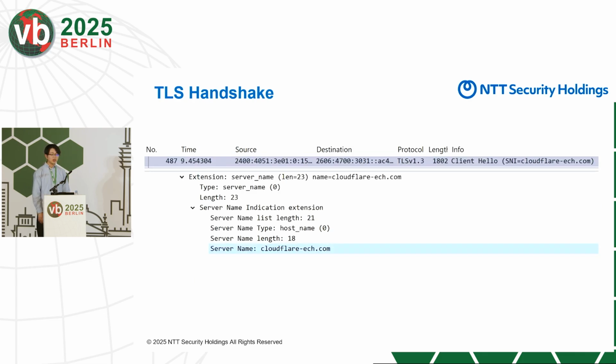When a site enables ECH on Cloudflare, the config sets the public name to cloudflare-ech.com. In Wireshark, you see that cover name in the outer client hello, exactly what the slide shows. The real host name sits inside the encrypted client hello extension, so it never appears on the wire.